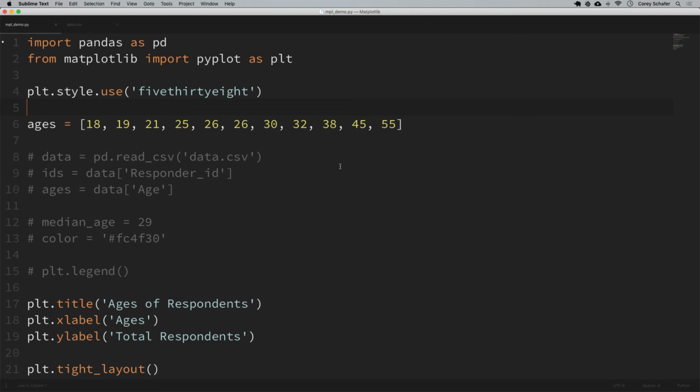Like I was saying, we're first going to look at how to do this using this list of data directly here in the Python script, and then we'll look at a real-world example with data that I'll load in from a CSV file. So first, let's look at this small list of sample data.